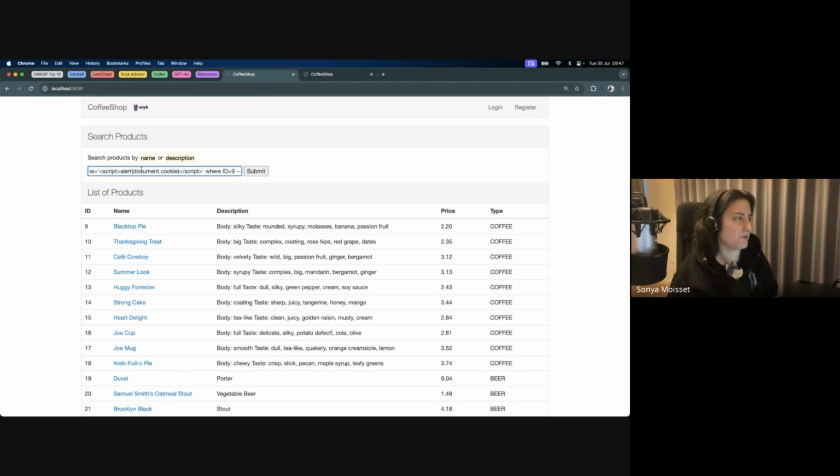This is more to have something visual. But usually attackers love to trick users using links because they could potentially exfiltrate the data to their server. But here, I'm turning the statement into an update of the product and setting the product name. On this line, I'm going to change blacktop pie with this script alert document.cookie that I've tried on the URL before. I'm targeting the ID equals 9, so this line. I'm going to submit this.